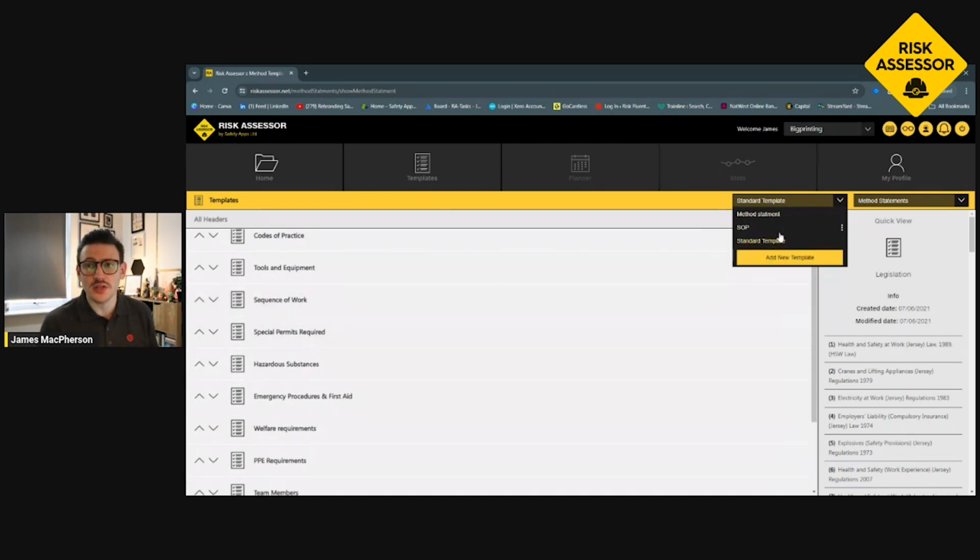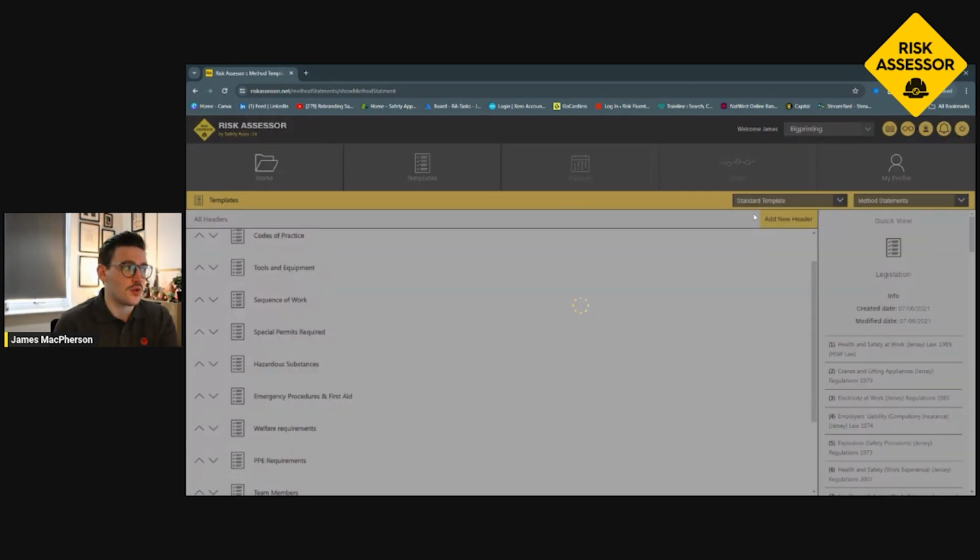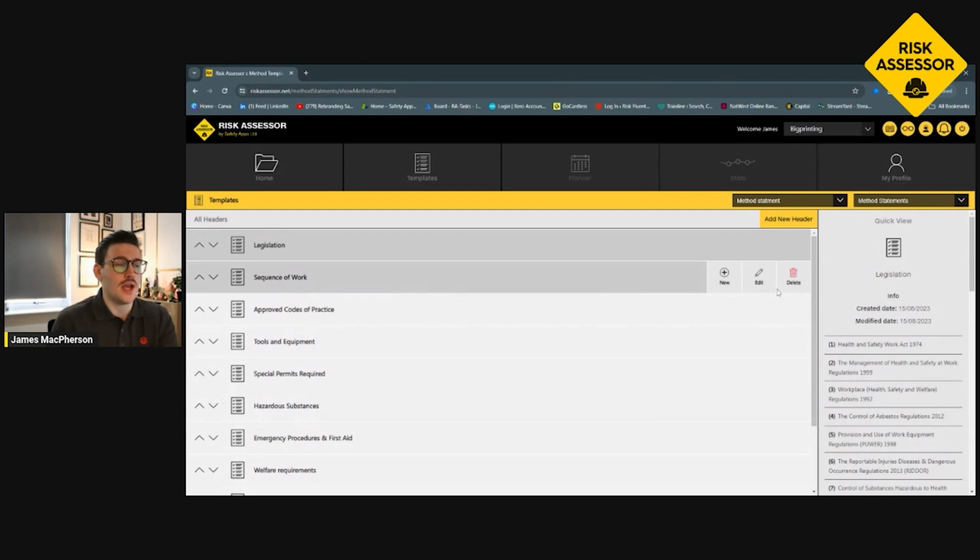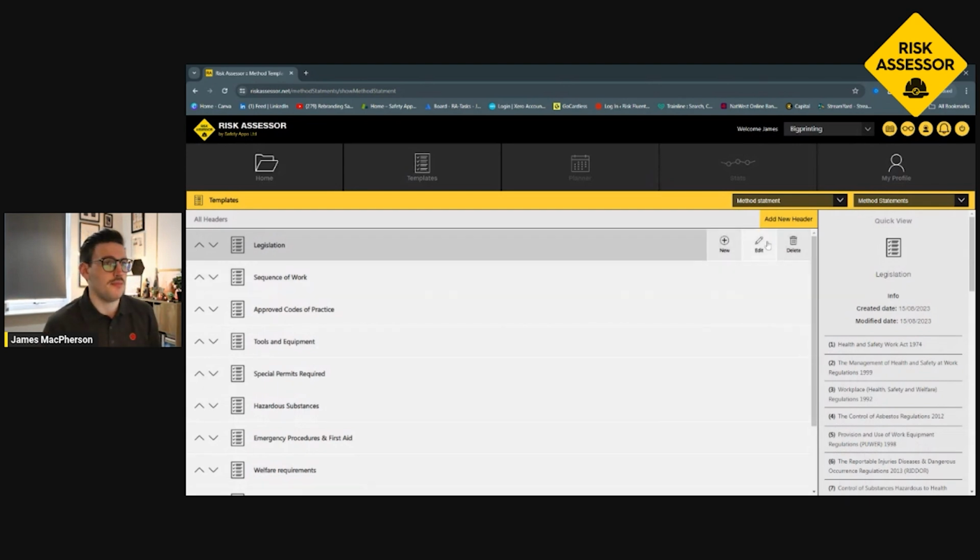You can change what you call that. So you don't have to call it a method statement, even though the module of the app is called method statement. Essentially, you can call it whatever you want. So you can see here we've got one that's called standard operating procedure. We've got one here called method statement. So everyone gets this standard template method statement.